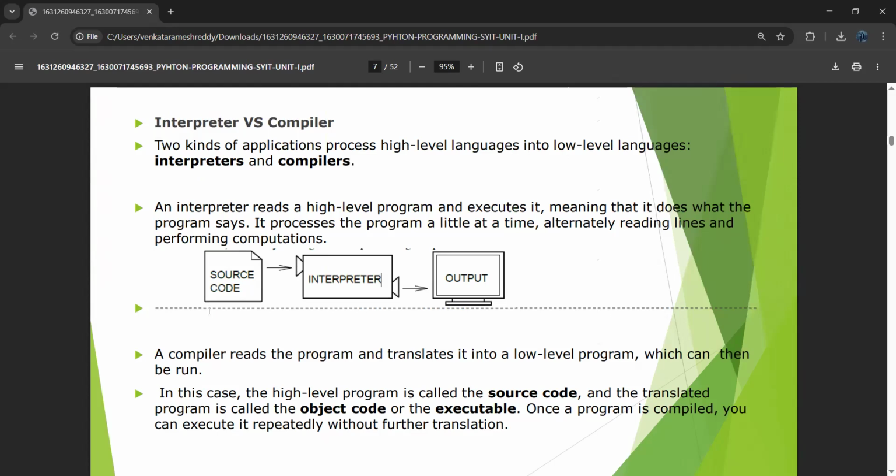So what this compiler means is that it will read the program. Whatever program we have written on the platform, it will read that program and convert it into a low-level program. After converting, it will run, because a machine cannot understand high level language. It can understand only low level language using zeros and ones. So after converting the program into zeros and ones, it will run and give the desired output.